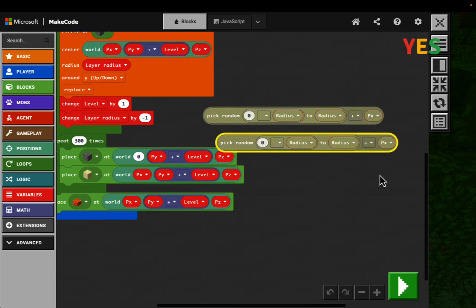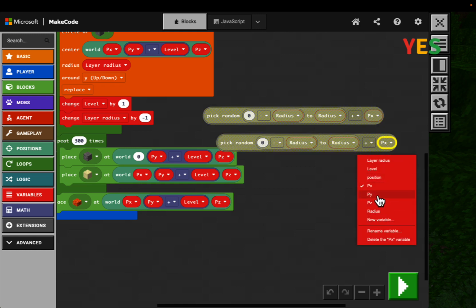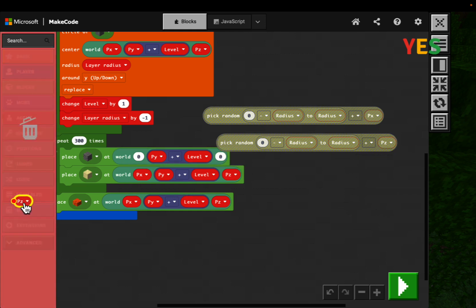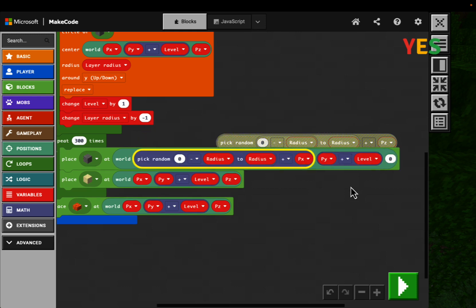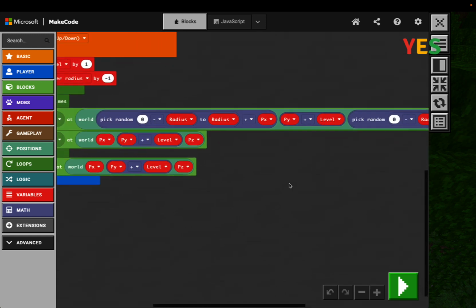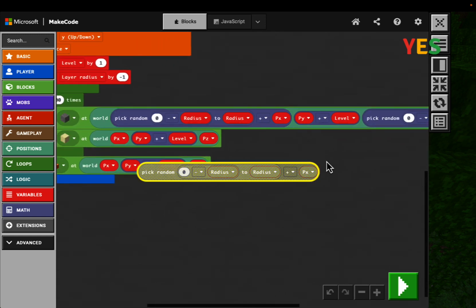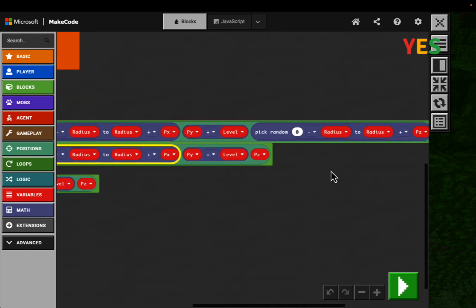Now same for the pz, but change the last value to pz. And put the x in x, and put the z in z. Same for the bottom one. Just duplicate it, put x in x, put z in z.